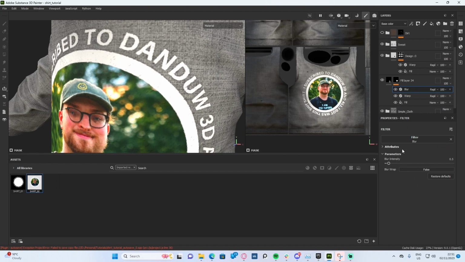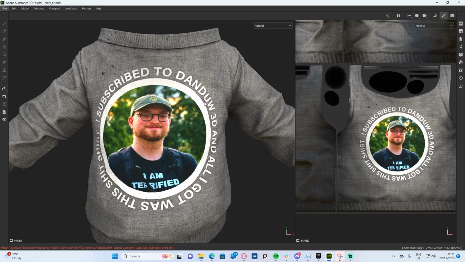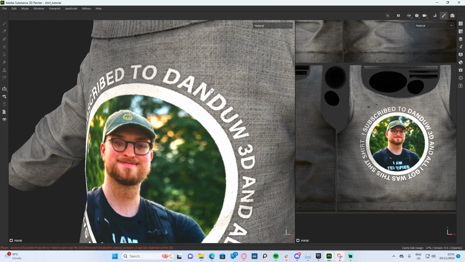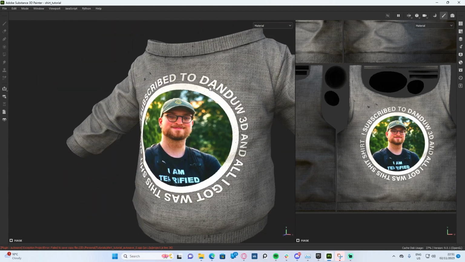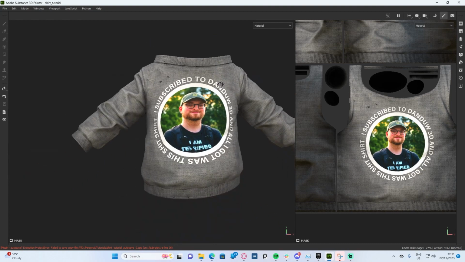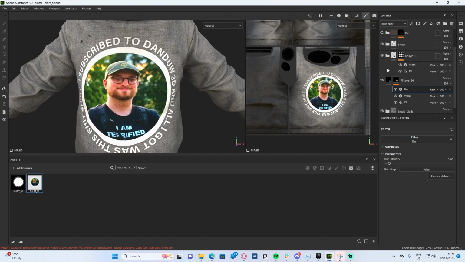Now, you might notice there's a little bit of a dark edge to it. To be honest, you don't need to do this, but I feel like when you add that little bit of dark underneath it, it just gives it a bit of distinction on top of the base cloth. It just looks cool, okay?